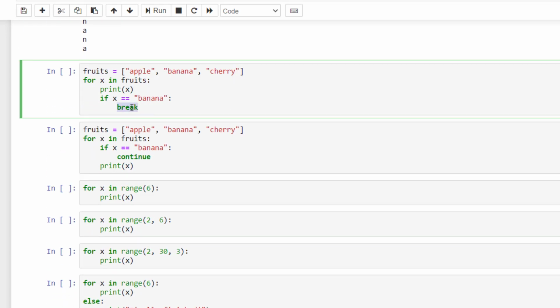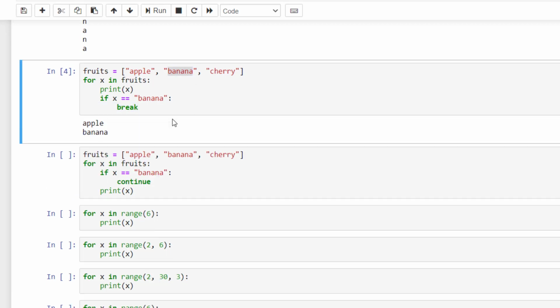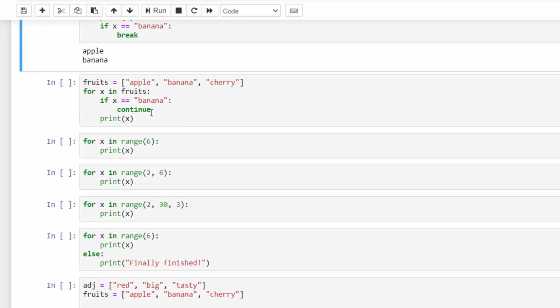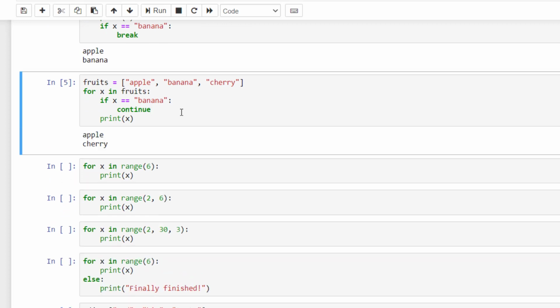Okay, now I need to break. I'm using the break statement. Whenever I get banana, I will just break out, and cherry will remain as it is. Apple and banana will be printed, cherry will remain as it is. If I use the continue statement, if banana comes, just ignore it and pick up apple and cherry.